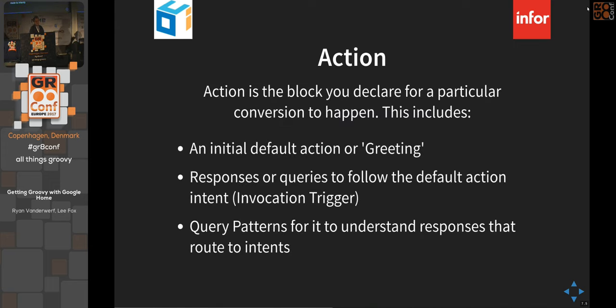All right, so the action is the block that you declare for a particular conversation to happen. This includes a couple key things. There's something called a default action or greeting. That would be like, okay, I've invoked this, now I'm going to say, hello, I'm here to help you. What do you want? And at that point, you do responses or queries to follow a default action. They call that an invocation trigger.